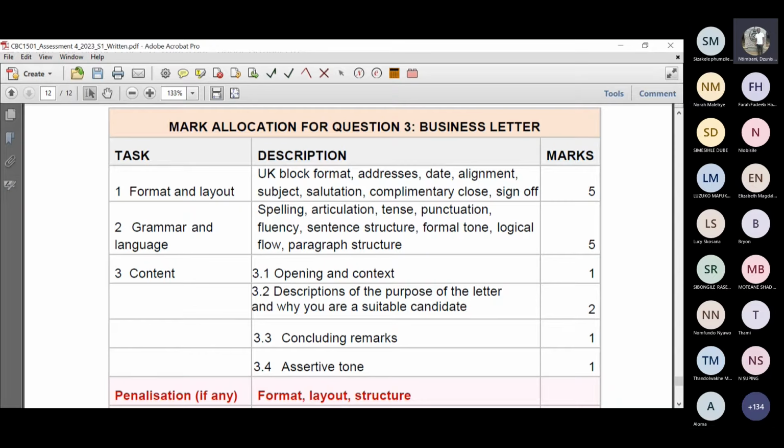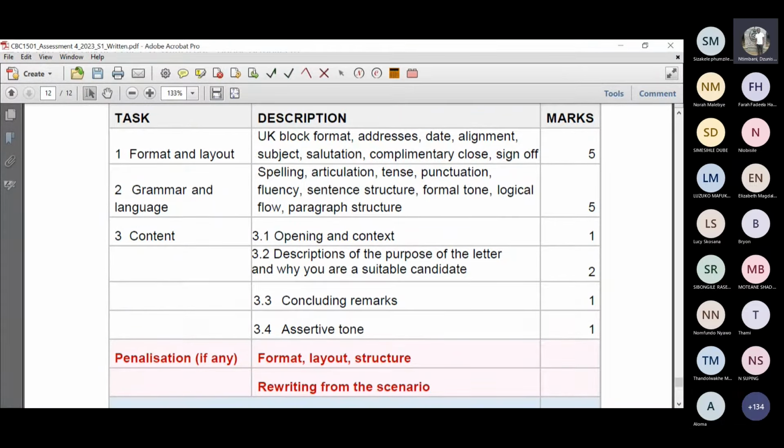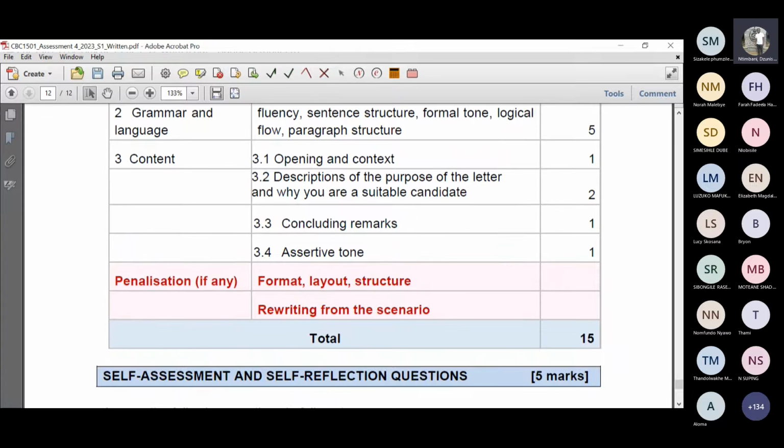And for content, you need to cover the following aspects: opening and context, 1 mark for that. Description of the purpose of the letter and why you are a suitable candidate, 2 marks for that. Concluding remarks, 1 mark for that, and assertive tone, 1 mark for that. We can also penalize you for the following: format, layout, structure. We can decide, if it's wrong, how much we are deducting. When you rewrite the scenario, we can also decide how much we are going to penalize you. The total marks is 15.